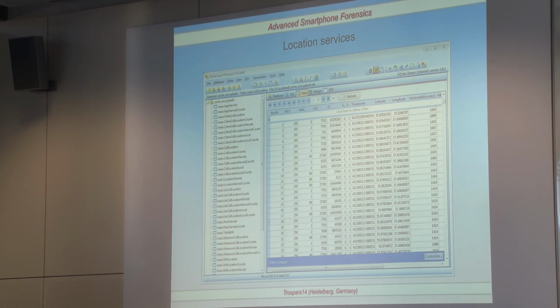And there are locations of all those access points, of the GSM and LTE cells. And also the time when you appeared in the area where this point is available and when you left it.